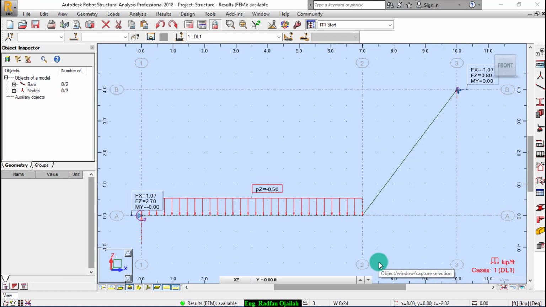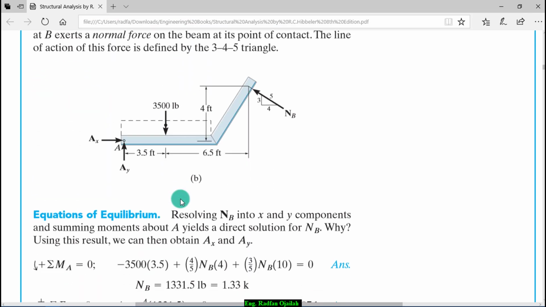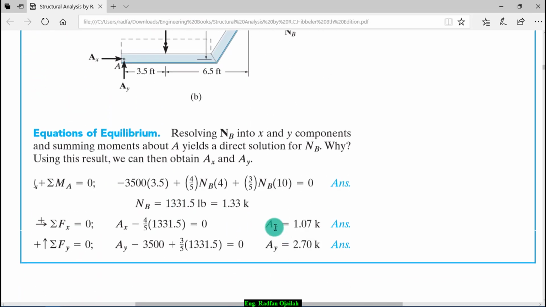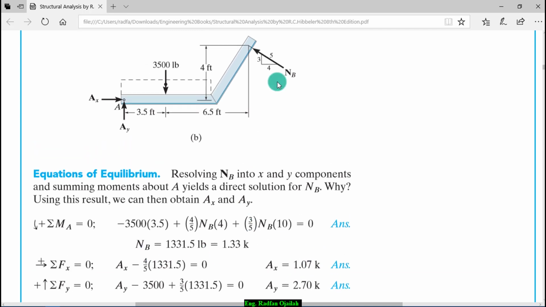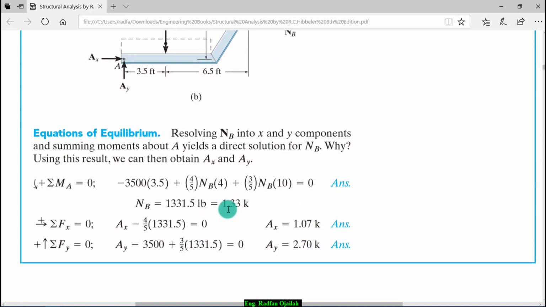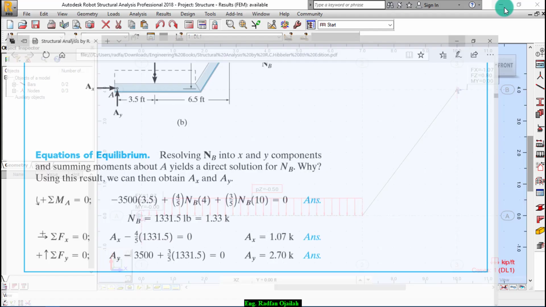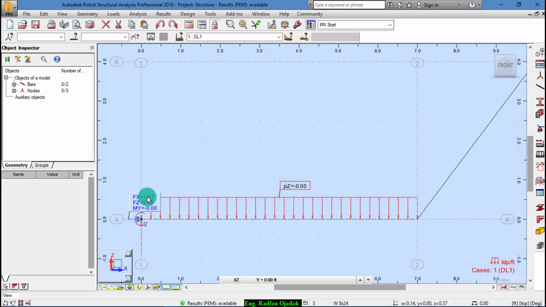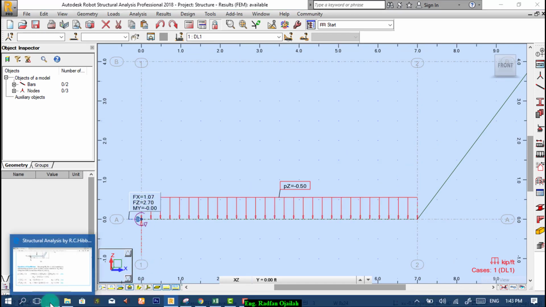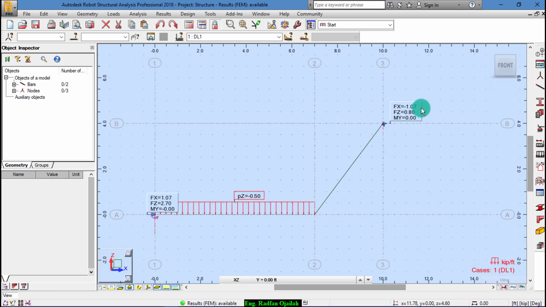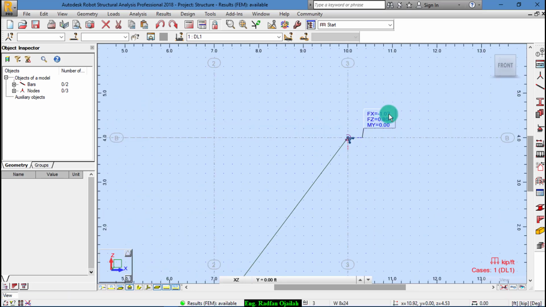Now we compare what we got with those in the textbook. This is the solution, as you see here. AY is 2.07 and AX is 1.07, and MB, the normal force, is 1.33. As we see here, we have 2.07, 1.07, the same. And at point B we have 1.07 for FX and 0.8 for FZ.